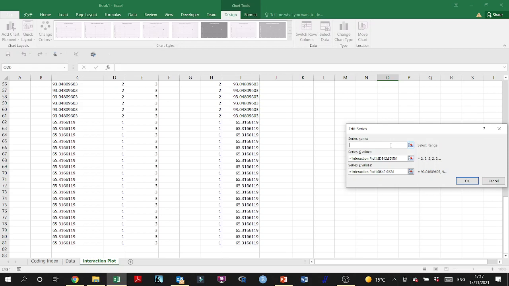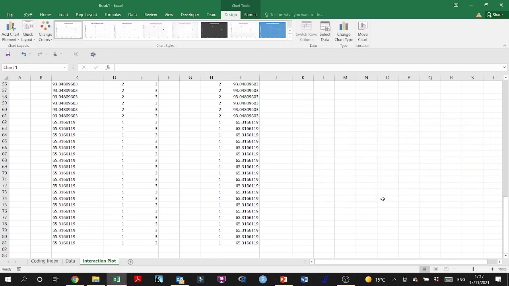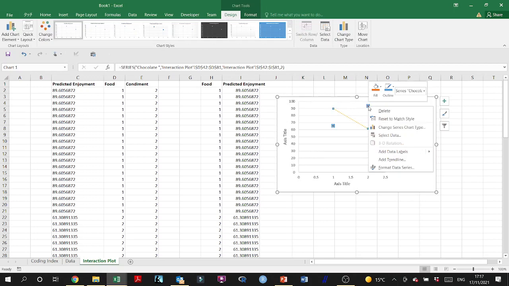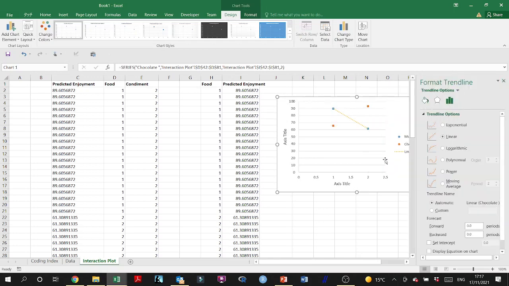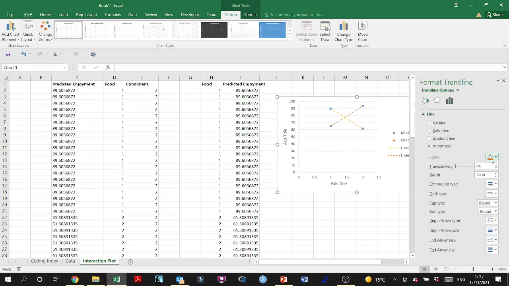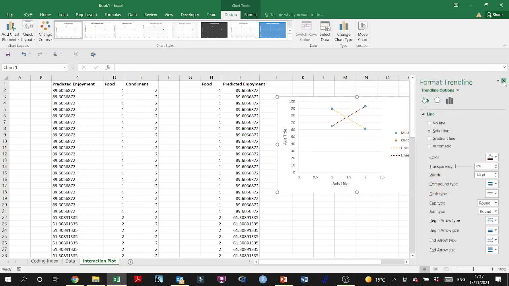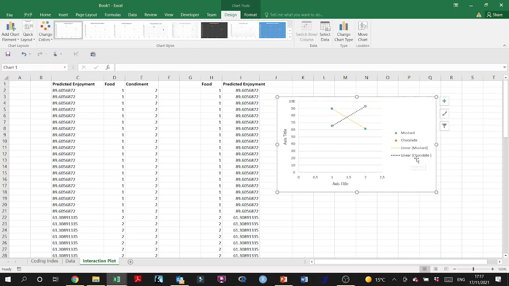And then the series here, we're going to call it a chocolate sauce. And hit OK. You see? And now, add the trend line. And this trend line, let's give it a nicer color. Let's give it more colors. I would like it to be brownish. So I'm going to hit OK. So that would be the chocolate. So this is linear chocolate. This is linear mustard.